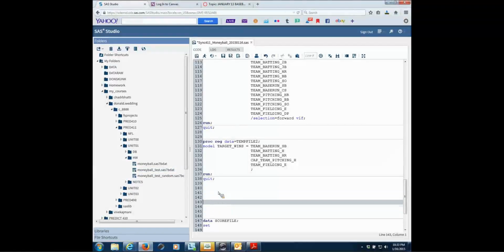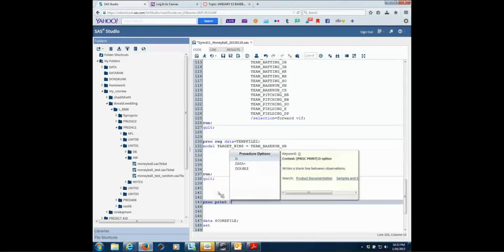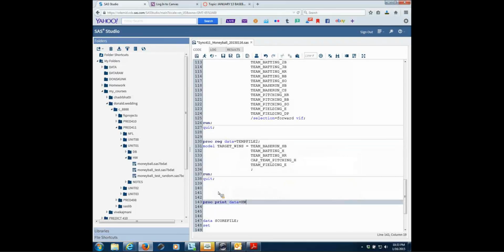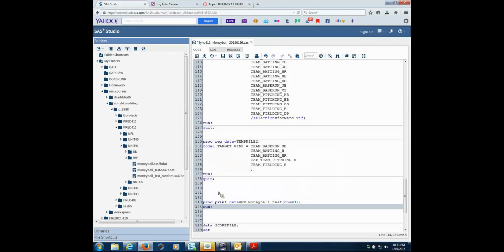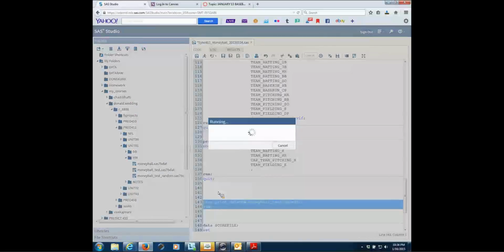Remember, he's the test data set we're going to test on. So proc print data is equal to homework dot Moneyball test observations equals 3, run. So this is the test data set that we're about to score. What you usually want to do is make sure you can get at your data.